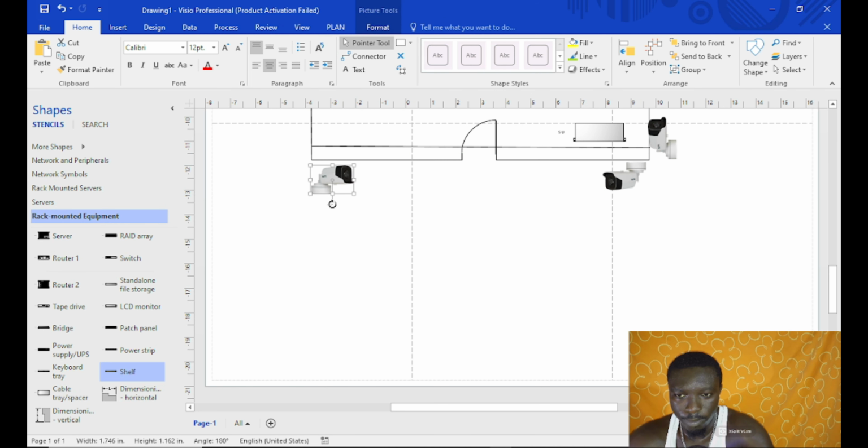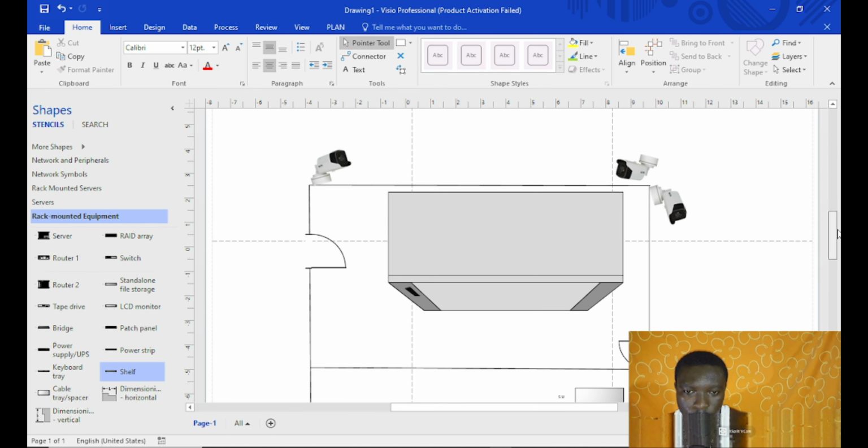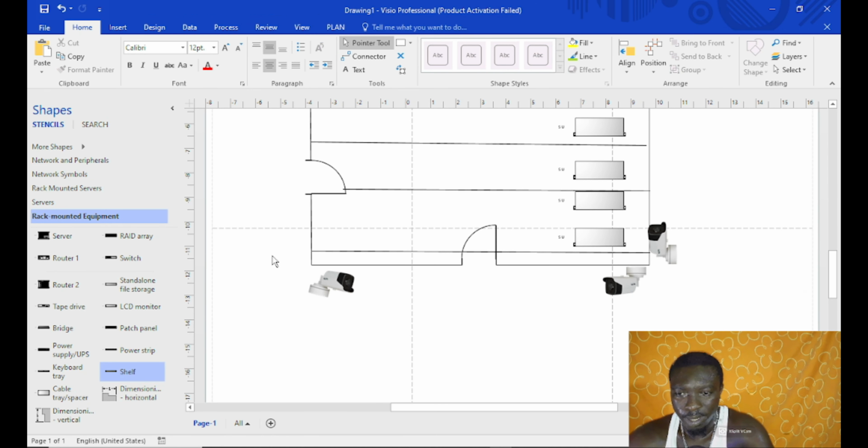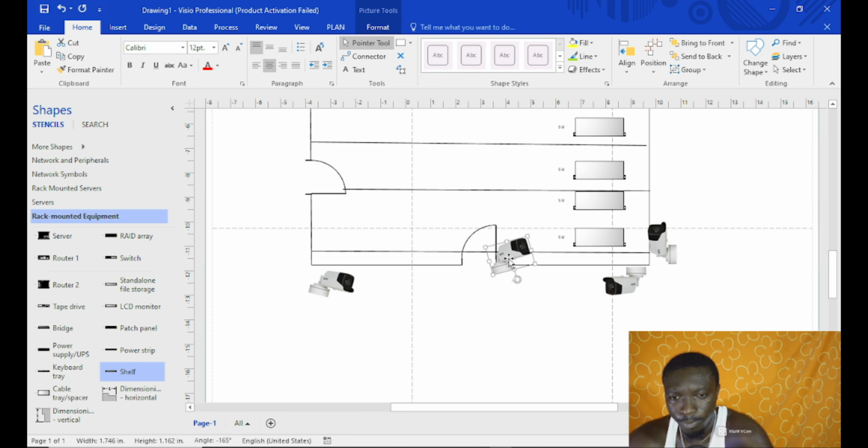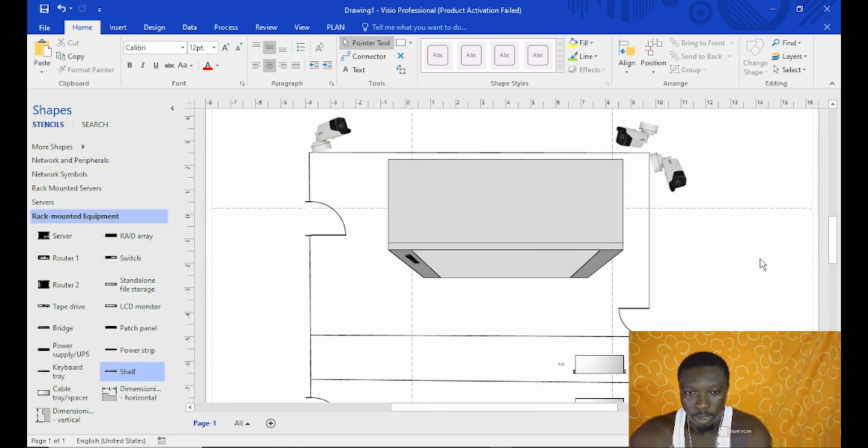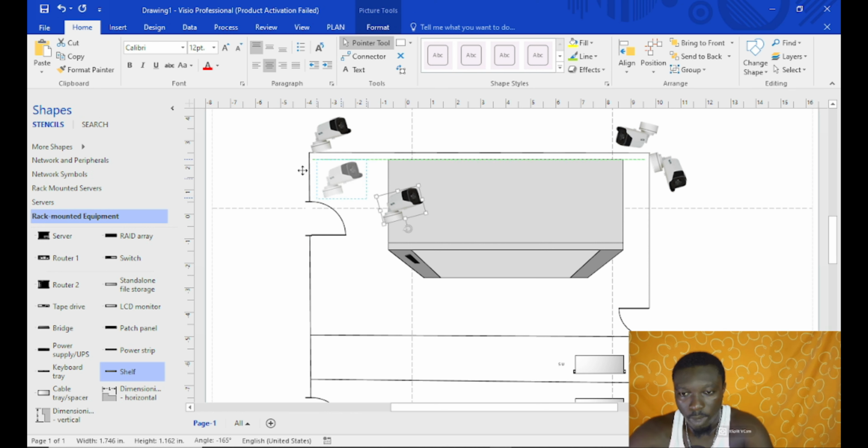Great. I need to also install another one here. We should be looking at this part. You can even integrate a PTZ. Okay, so this comes here. So let me place one more out here, to also focus on this part.